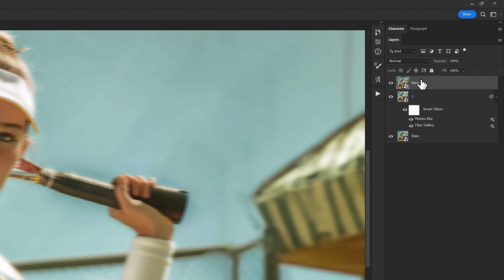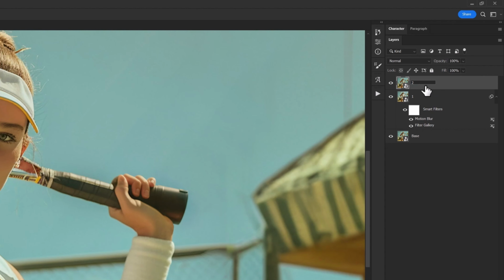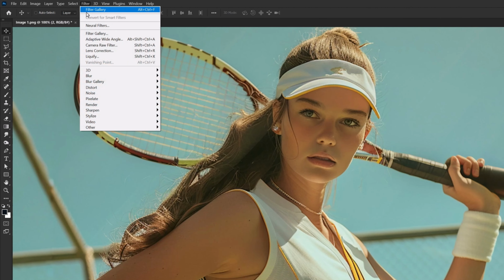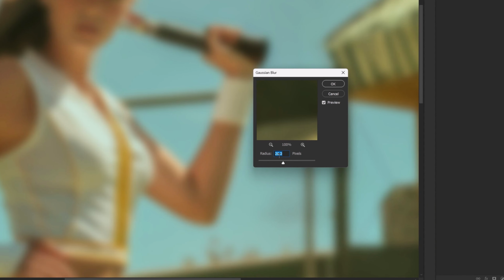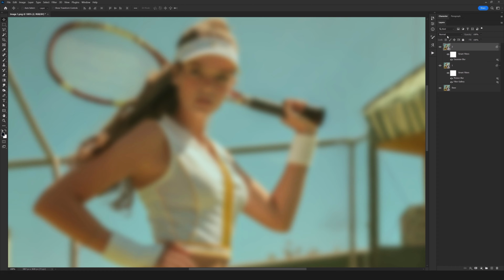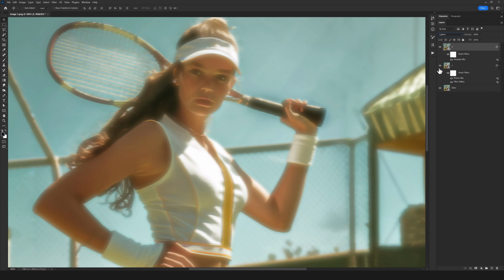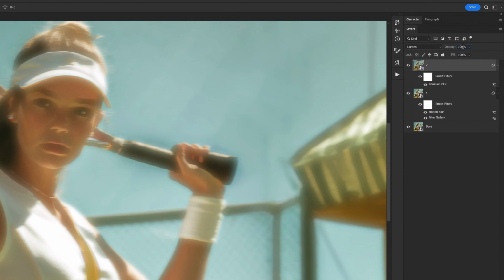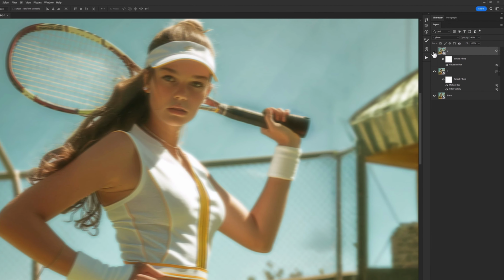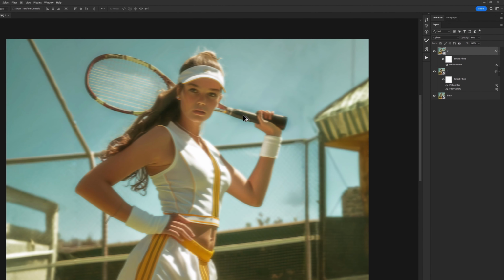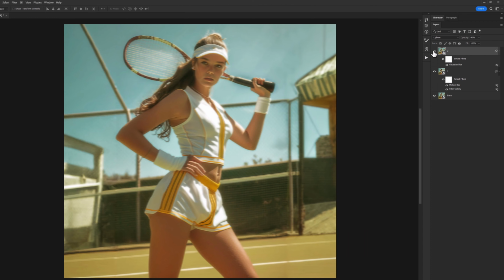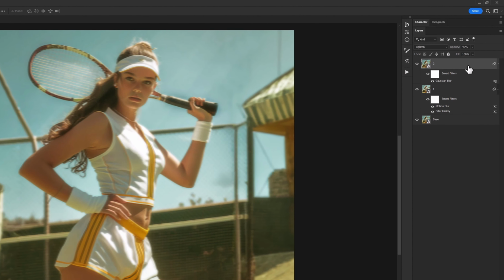Duplicate the base layer by pressing Ctrl J, then move it to the top and rename it to 2. Go to filter, select blur and apply Gaussian blur with a value of about 20 pixels, then click OK. Now change the blending mode from normal to lighten, which will bring the underlying image into view, and set the opacity to around 40%, just like this. As you can see, the Y2K effect is slowly starting to take shape.